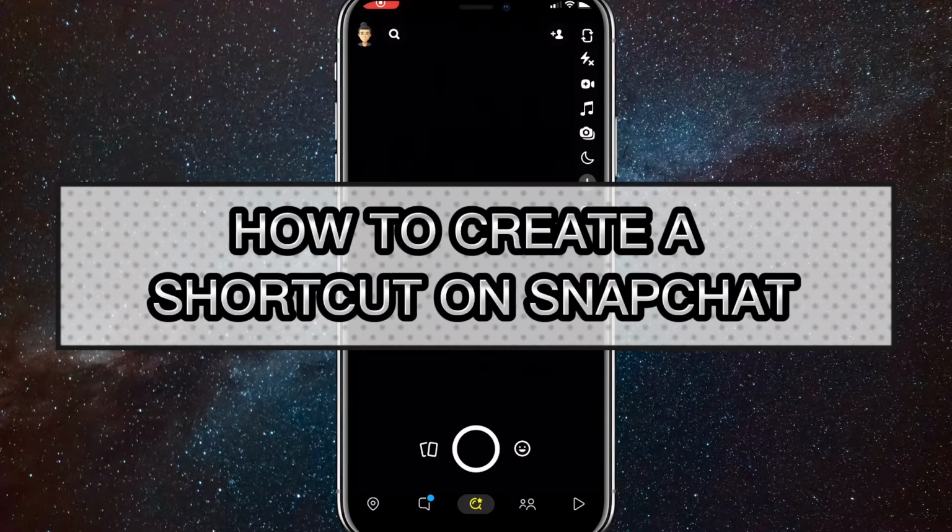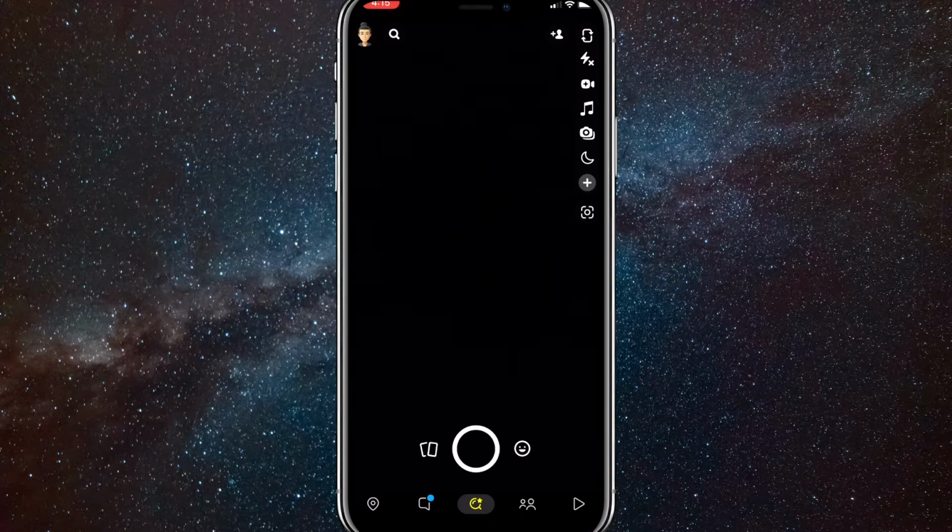Hey guys, in this video I'm going to show you how to create a shortcut on Snapchat. So a shortcut is just a button that compiles a lot of accounts on Snapchat so that you just have to click one button and then you can select all the accounts that you have in that shortcut on Snapchat.